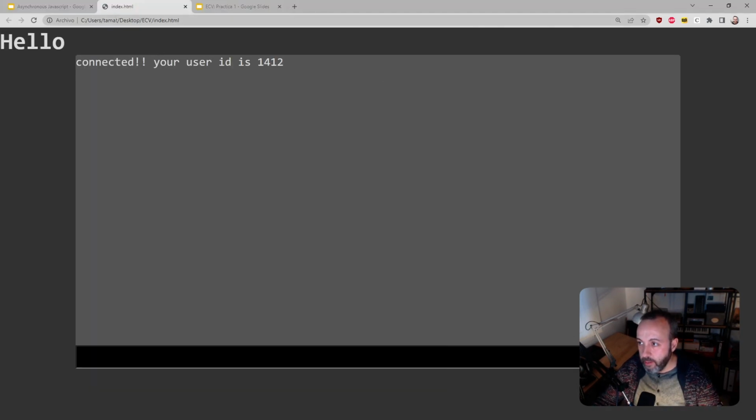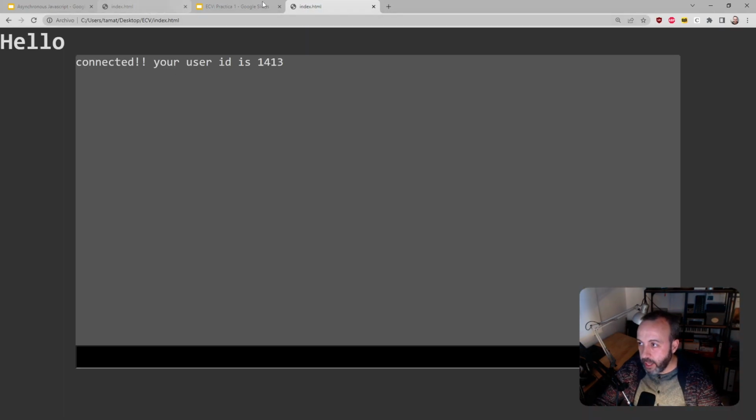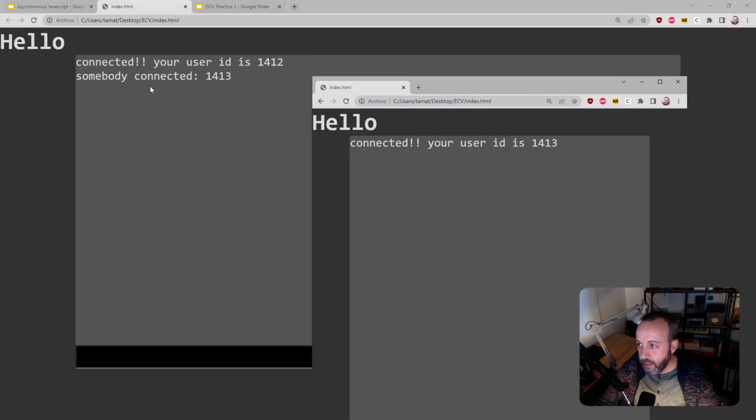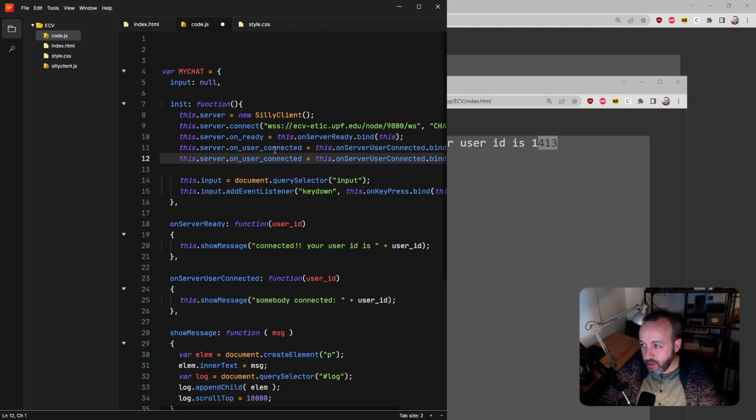I'm connected, but I can open this tab again. And if I open the tab again, I can see that here it says somebody connected. And here it tells that I was the 1413. And here it's telling, hey, somebody connected, the 1413. Cool. Two steps done. The next step is that I want to know if somebody disconnected.